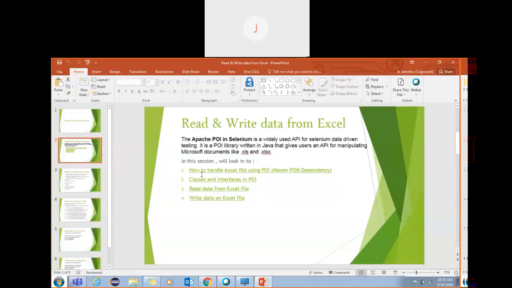In this session, what we are going to see is how to handle the Excel file using POI, the classes and interfaces present in POI, how to read data from the Excel file, and how to write data to the Excel file. So okay, let's make this interactive, guys. Also let me know if you are not able to follow me. Okay.